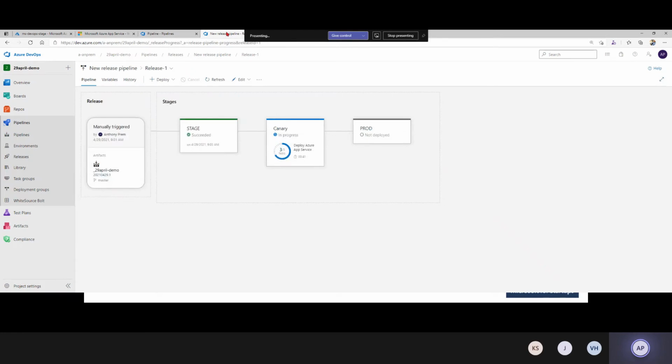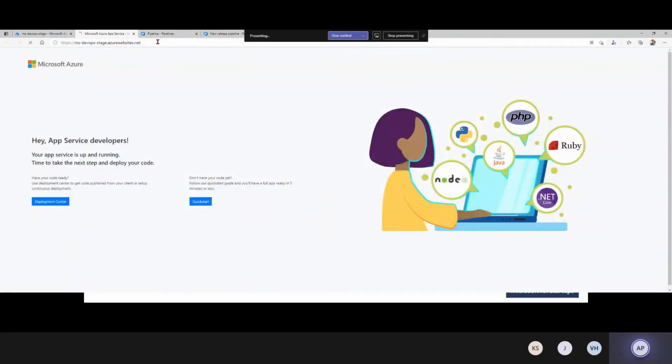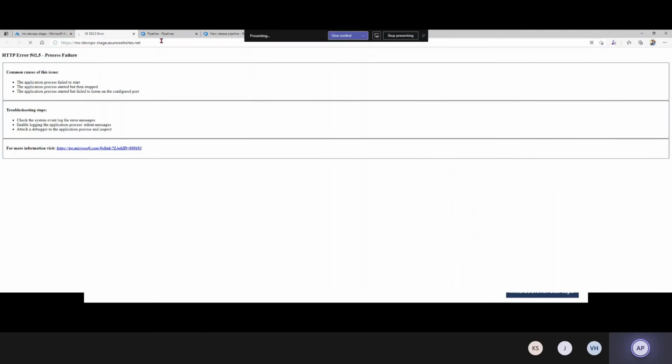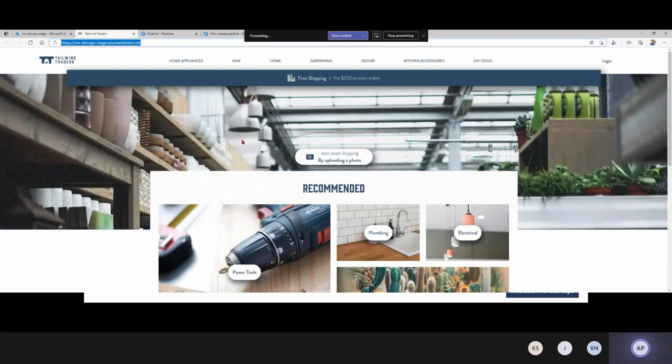All right, so now let's see. Yeah, I see here the deployment is completed on the staging. Now, if I go back and refresh this, you will see the application deployed here. Okay, I think it's still standing up. Yeah, you see this is my retail test demo application, and I see my application is pushed.